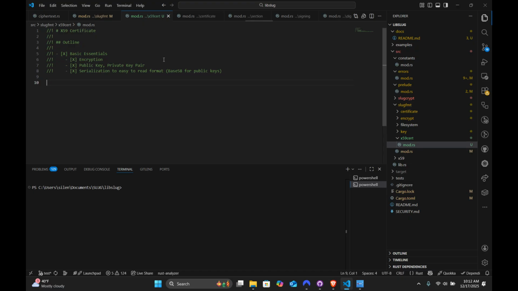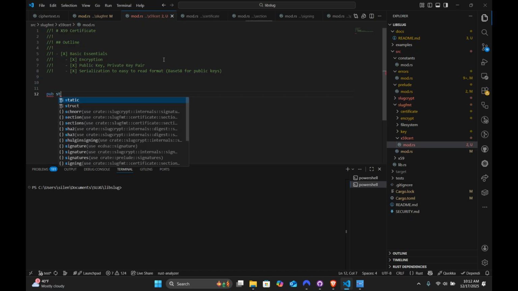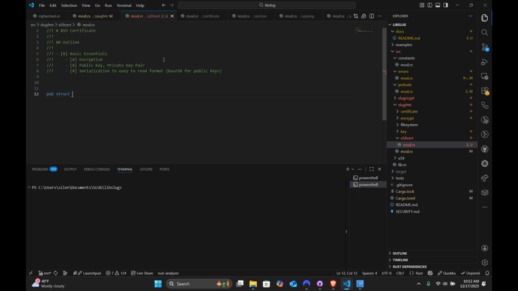So let's get started on this. Let's do a pub struct X59 certificate, and let's see, all we need is a public key, and we're going to use a trait for it.